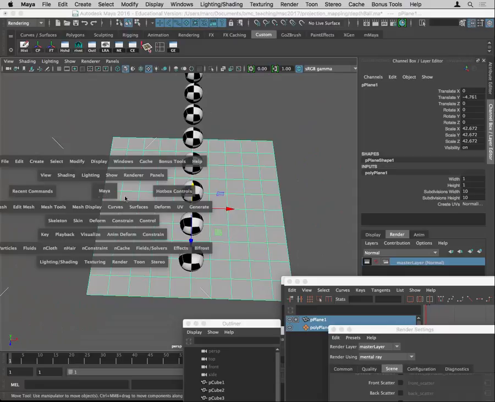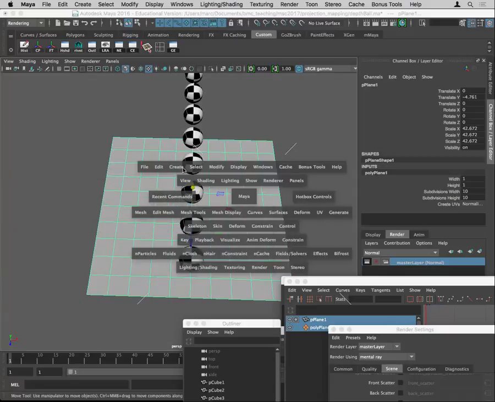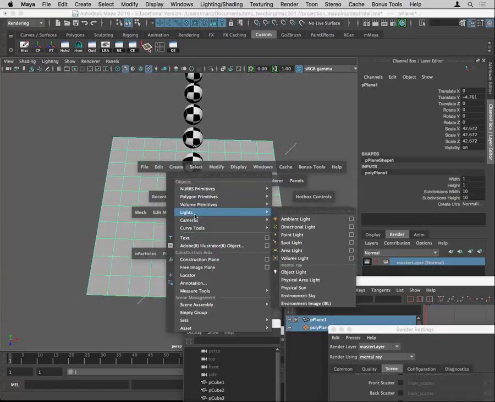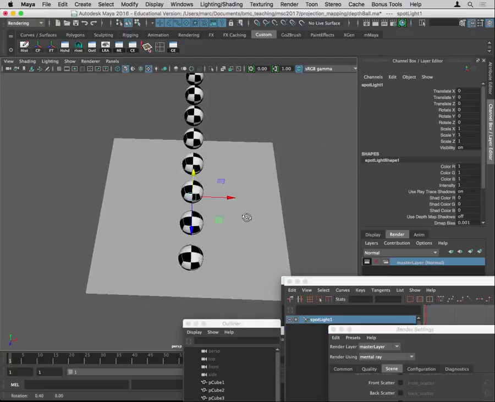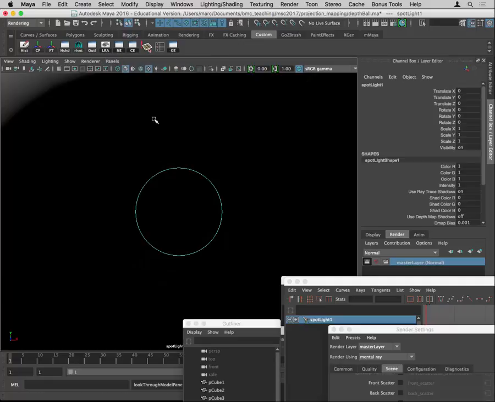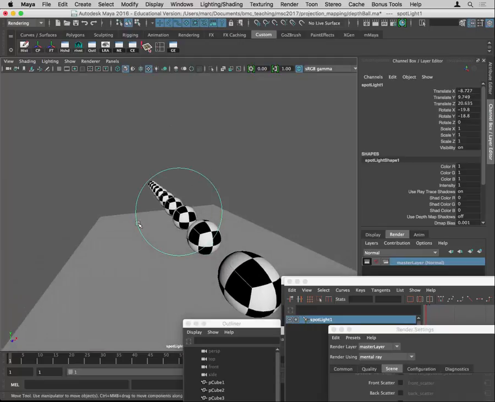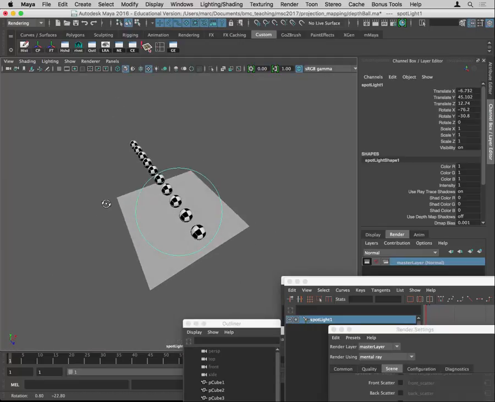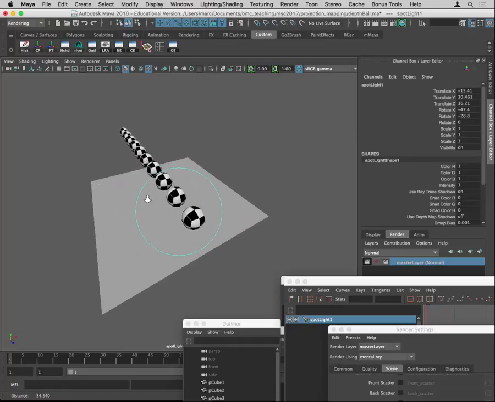So first, the kind of workhorse light has always been the spotlight. And if you want to place the spotlight, the easiest way to do it is just create it and then go to Panels, Look Through Selected. Then you're looking through the light, and you can move around like it was a camera. So then we can just easily place it where we want it to be. So let's say something like this.